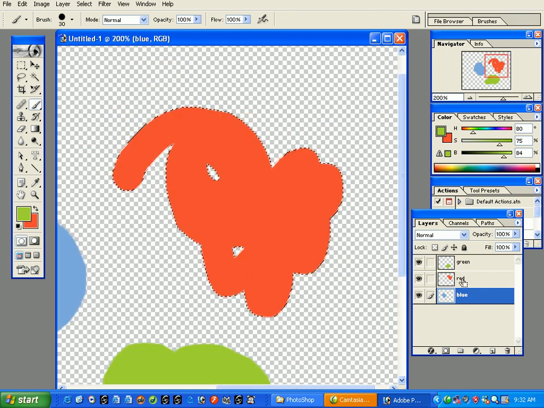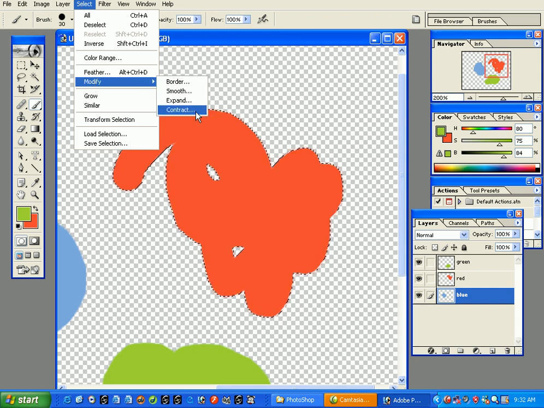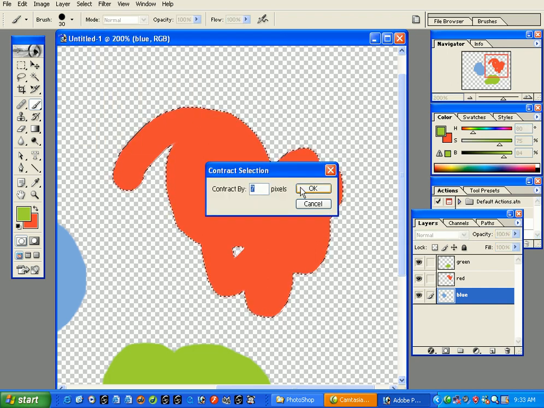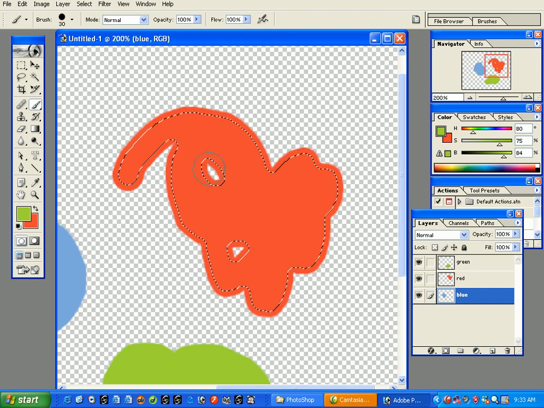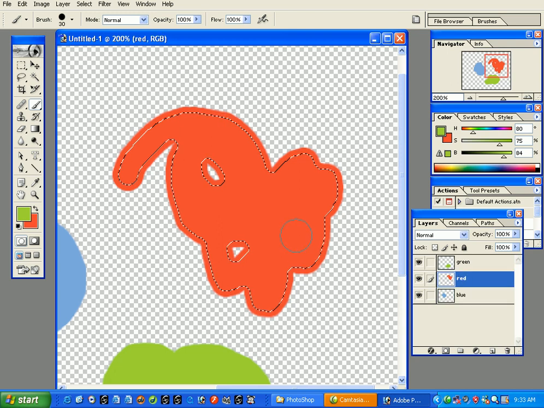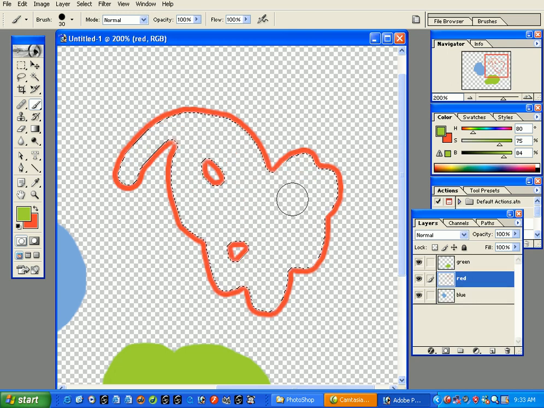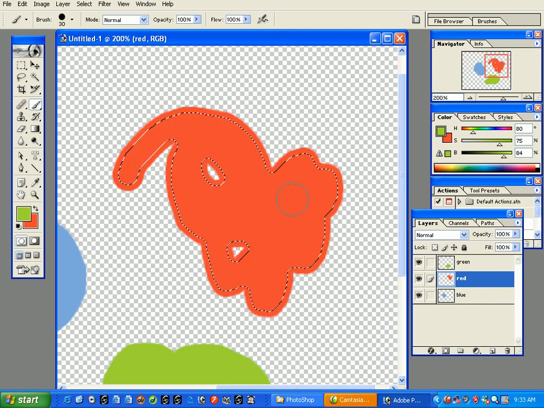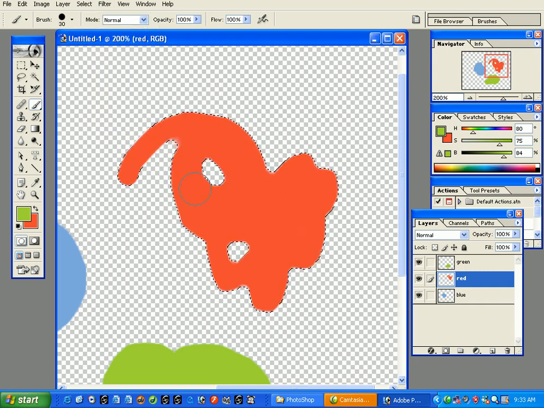Control click. Select, modify, contract, say by 5. So now it's 5 pixels smaller, but I need to remove the outer part. If I press delete now, I'll get this. Of course, you have to be in the red layer. I get this. If I undo, select, inverse, and delete, and there you go. You get it smaller by 5 pixels.